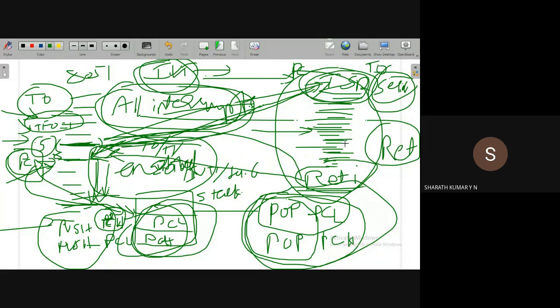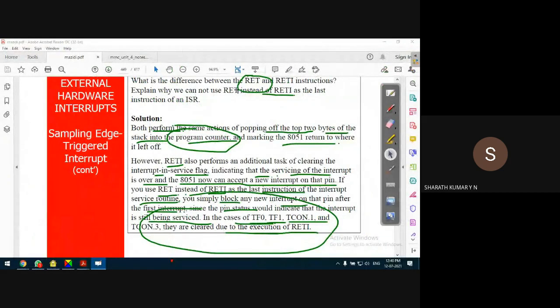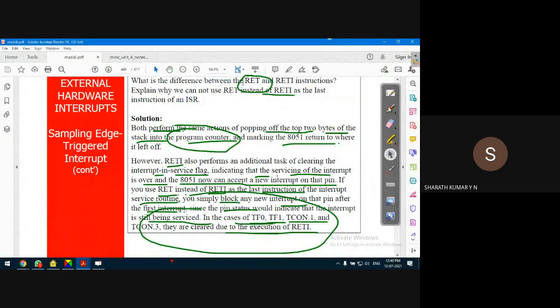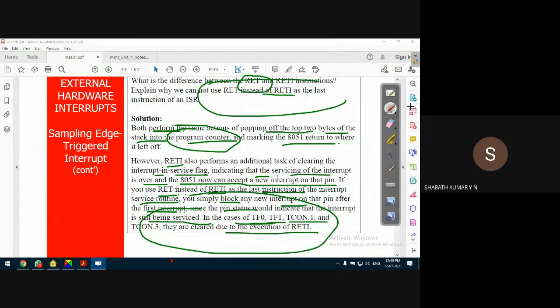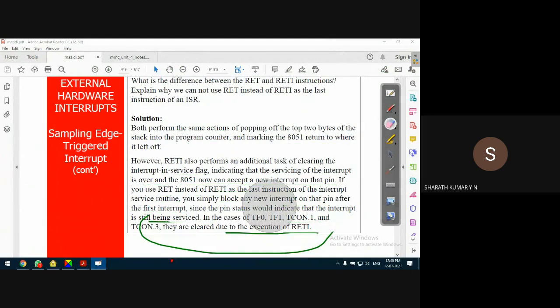When the RETI instruction is executed, it will clear these two flags, that is, it will clear the TF0 flag. When the TF0 flag is cleared, that means it is ready to accept another interrupt. So that is the basic difference between the RET instruction and what is known as the RETI instruction. So that's what I wanted to discuss.